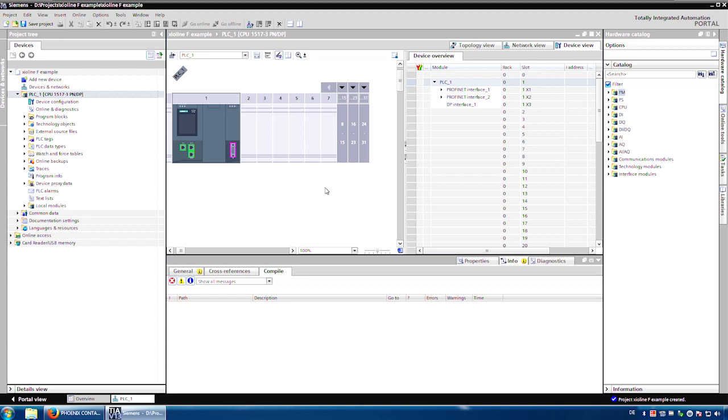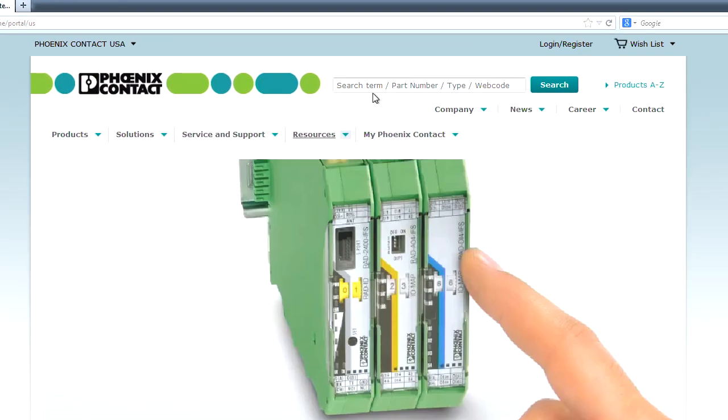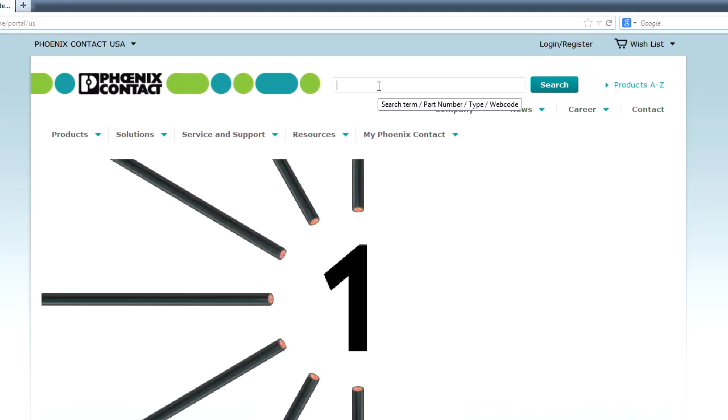To integrate the Axioline F station into the TIA Portal, you need the current device description file. You can download the required GSDML file from our homepage. Please enter the order number of the bus coupler into the search field.